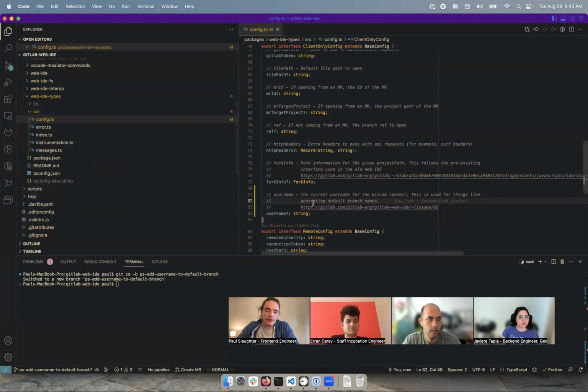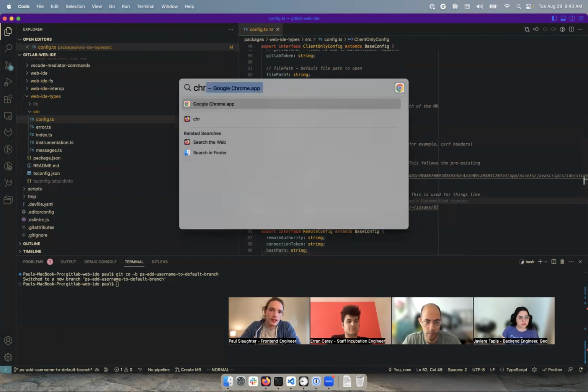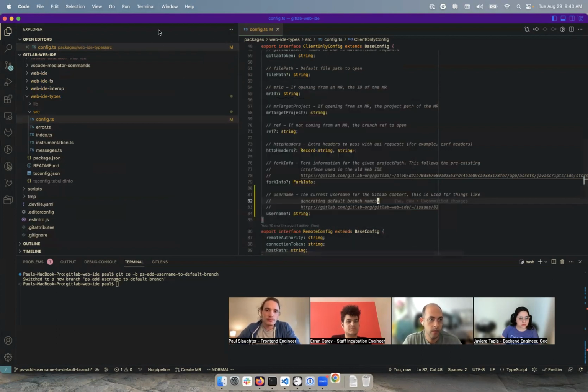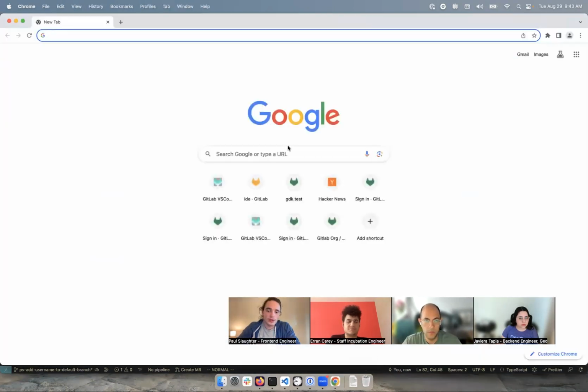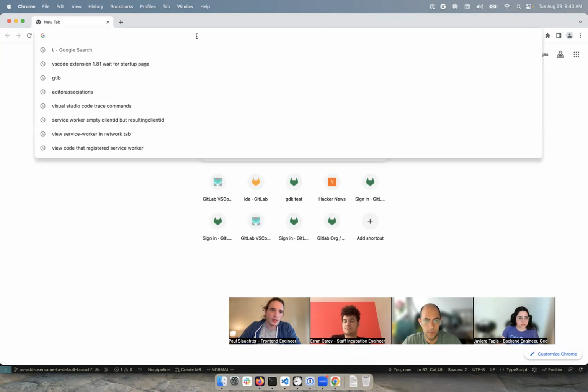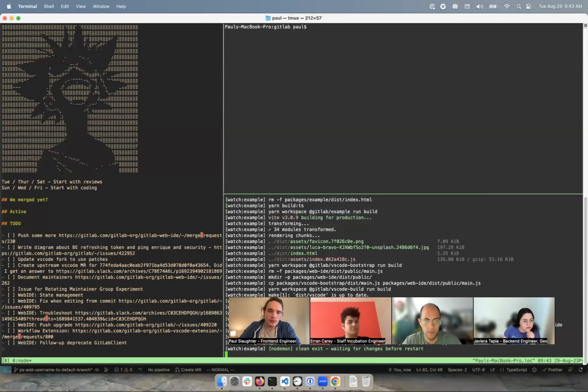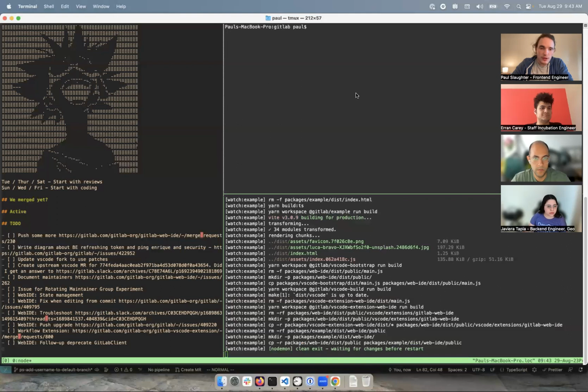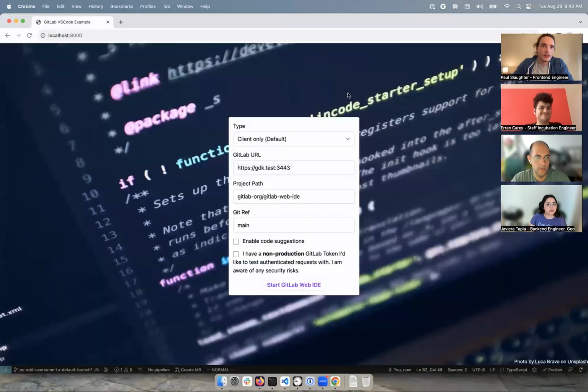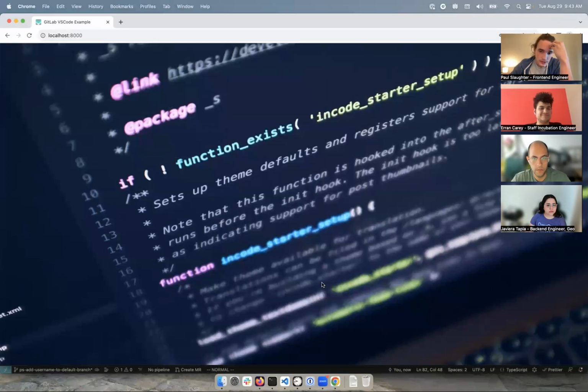Let's see if we have this running. If I go over to my terminal, yeah, it looks like we built everything successfully, so that's looking great. I'm going to move all your faces over. All right. Okay. And I also have the GDK running, so we should be able to start from here.